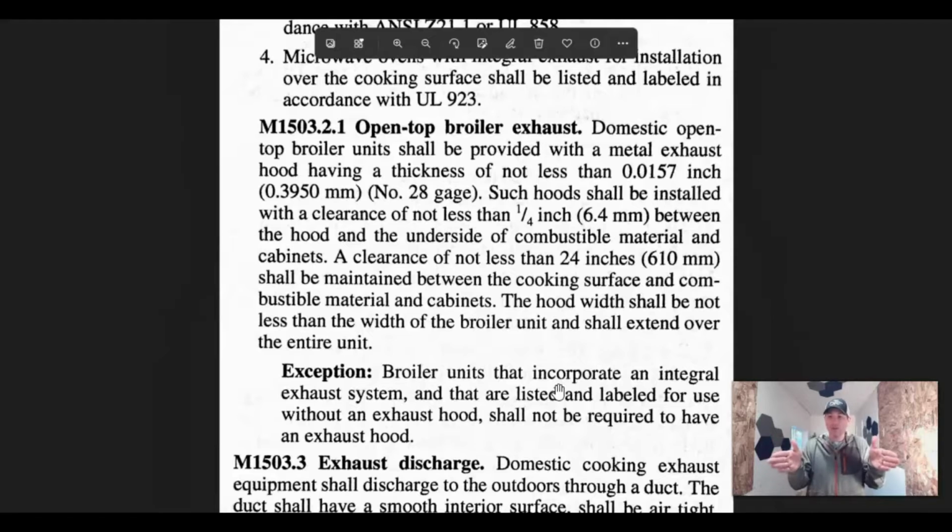But then right under the hood, you usually have a hood fan, or you have a micro hood, or you have something. So it's not combustible right underneath of it. And it's usually raised a few more inches above the bottom of the cabinets. But it's not a combustible material. But if you look down here, it says broiler units that incorporate an integral exhaust system. So maybe there's one built into it. And that are listed and labeled for use without an exhaust hood shall not be required to have an exhaust hood. So just make sure and check again the manufacturer installation instructions, and make sure you're covered.